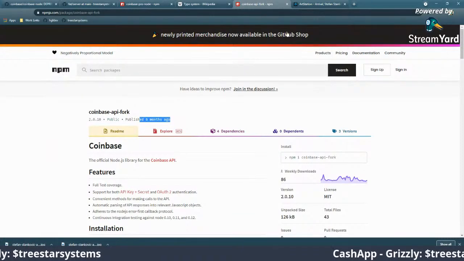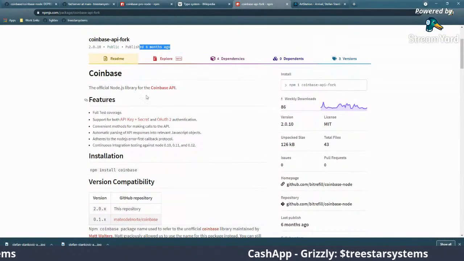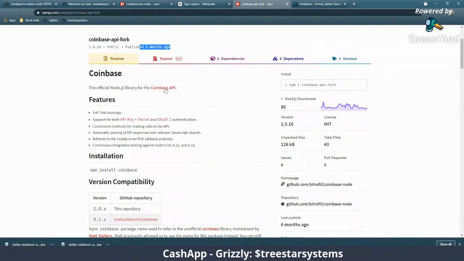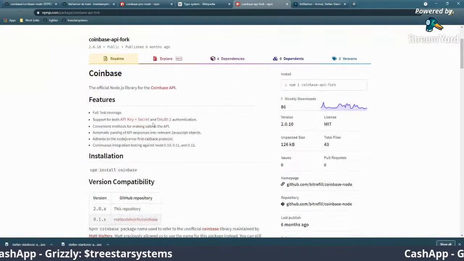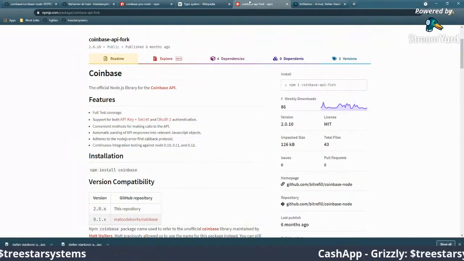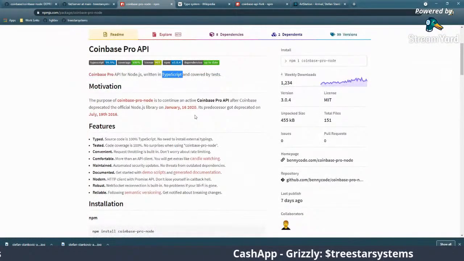This was 6 months ago. Coinbase API fork. Let's see what this one says. All right, cool. So that just takes us to the documentation. We'll probably be using this.